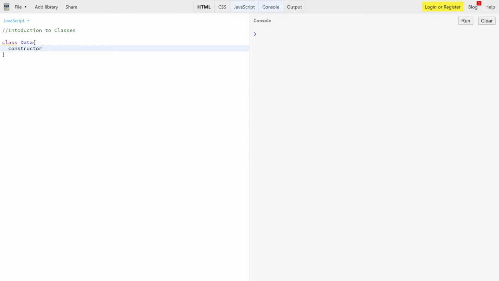A constructor is a piece of code which will execute first when you execute a class. If you don't call it, it will execute automatically. If you want to know more about the constructor, I can put a link in the description. You can go and check it out there.